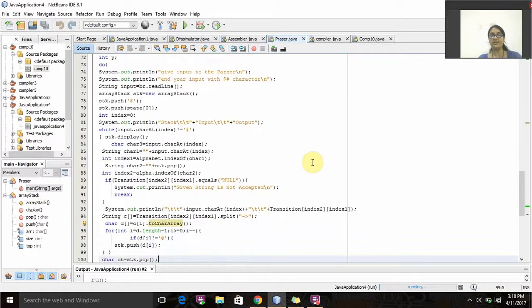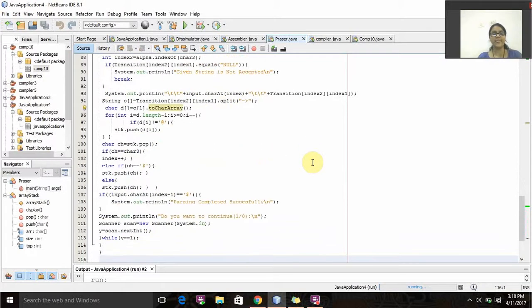But if at all, in println this value input.char index plus transition index 2 index 1 transition split, then if at all these symbols are coming, then what we'll do, we'll see over here.